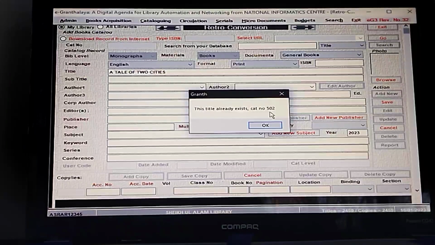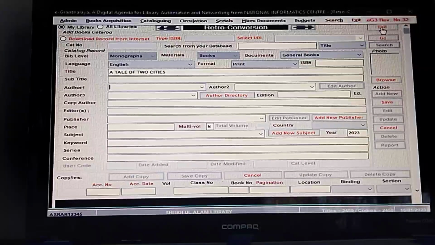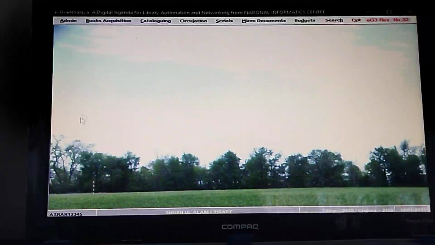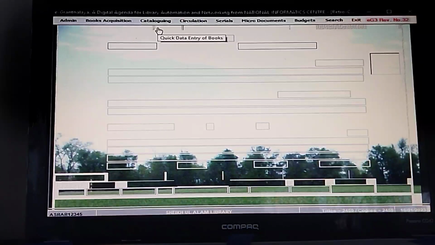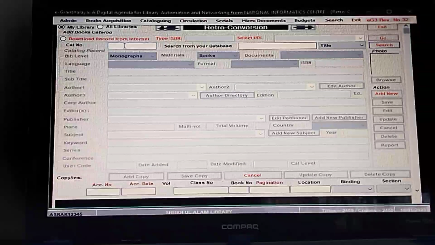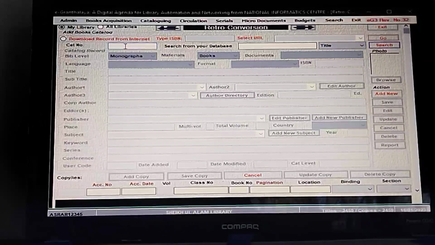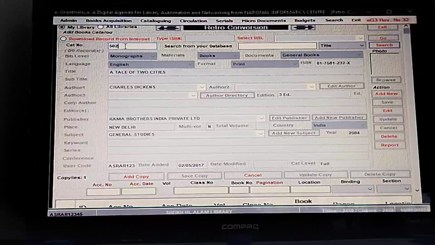So what we will do here, we will simply remember this cat number 502. I will click OK. I will exit from here. I remember the cat number of the already existing book, 502. I will go to cataloging again. I will go to retro conversion. Then I will not click on add new. Instead, I will type the cat number here, 502. You can see the details.